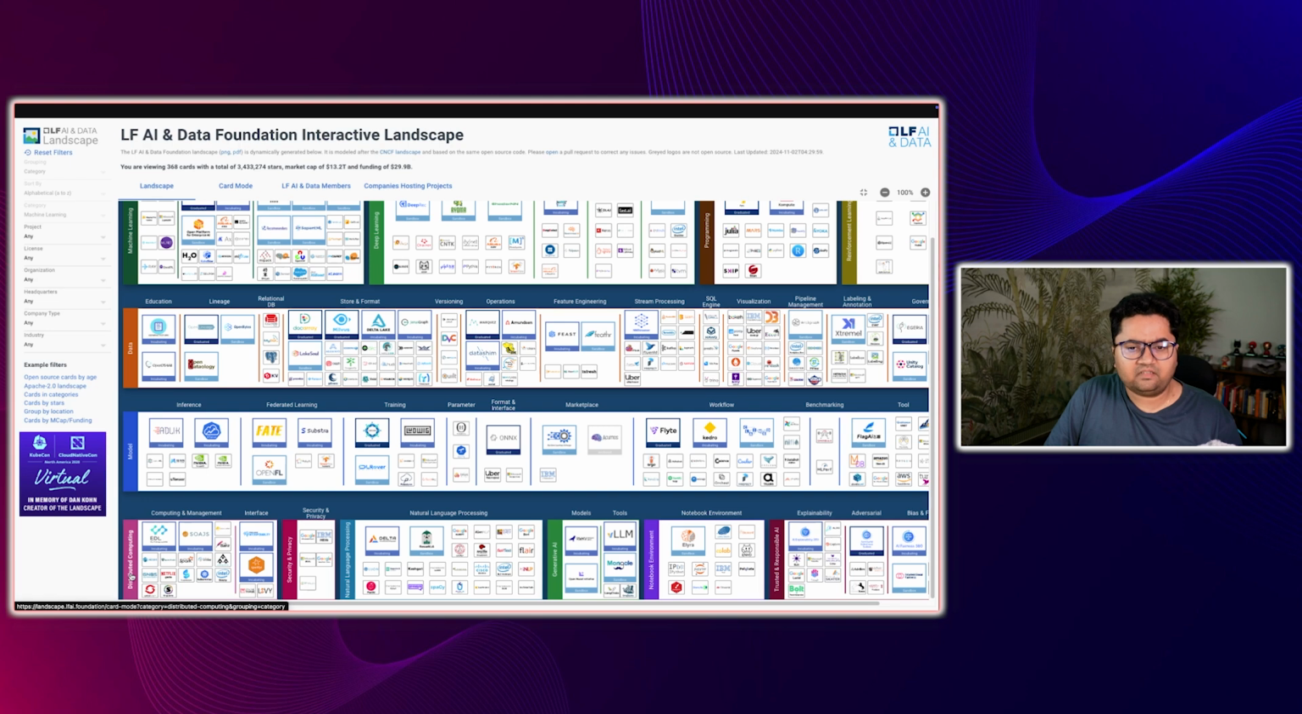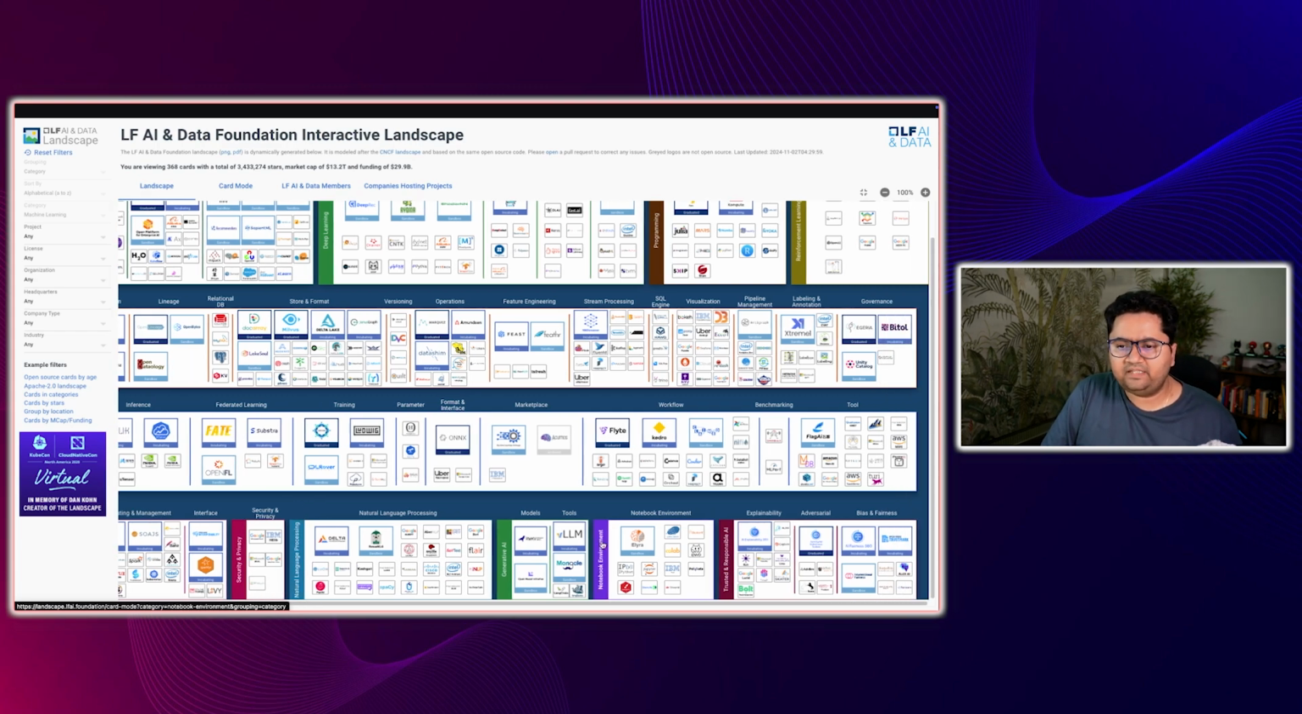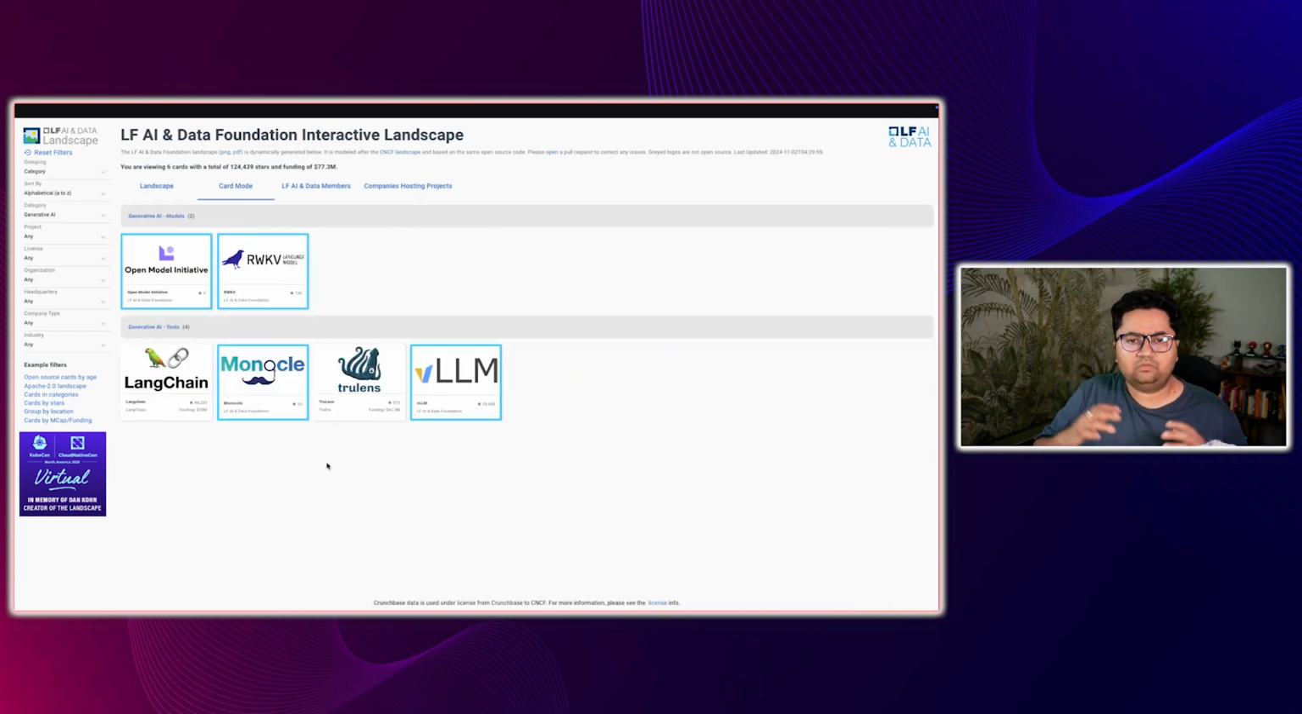Then you have distributed computing, which is computing and management, interfaces, security and privacy. Then you have natural language processing, and very recently you have the new bucket, which is generative AI. This I feel is actually exploding right now and is very limited. I don't see a lot of tools out here. So if you are looking for tools around generative AI, it's best to do your own research in this space.